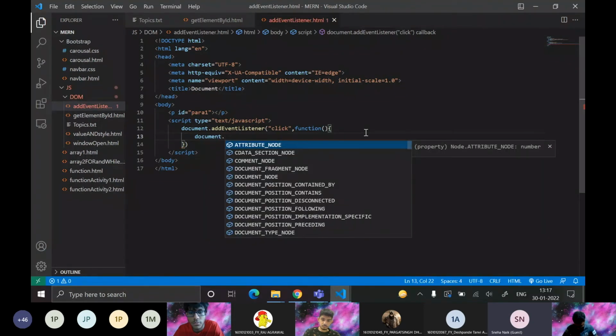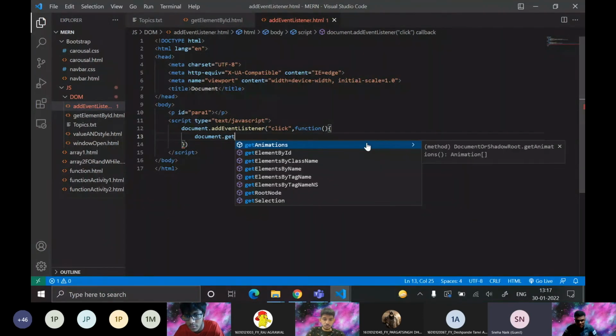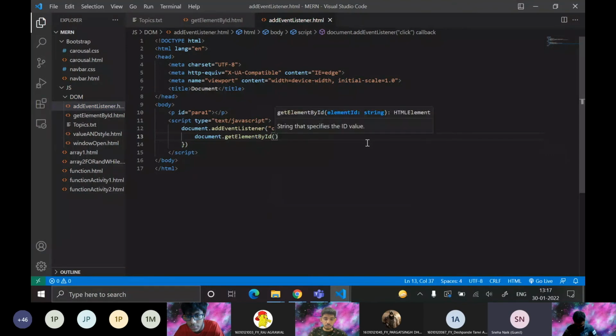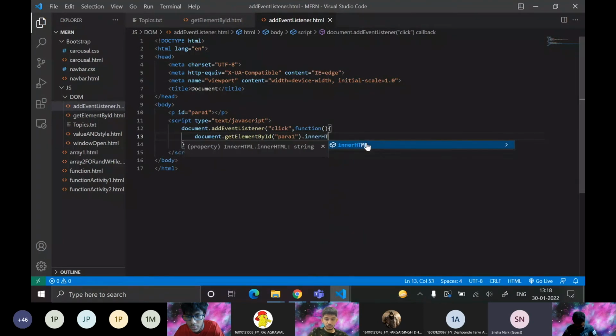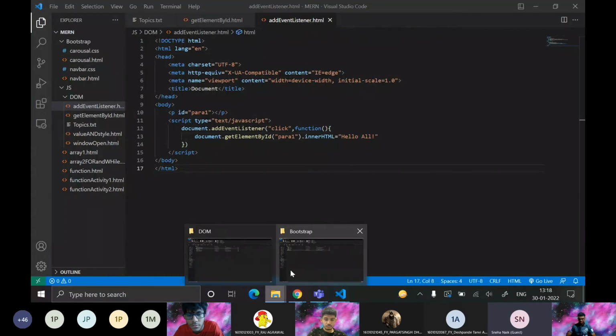Document dot get element by ID. Amazing. कौन सा ID है इधर? para1. Amazing. और अभी इधर क्या आएगा? Which property am I going to use? Dot inner HTML. Amazing. तो फिर इधर what I'm gonna write is hello all. Amazing. Now let's see if it's working. It should, please.